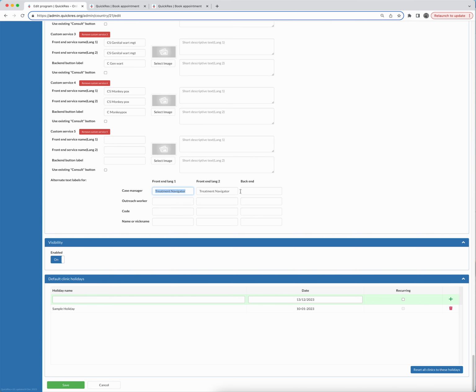It'll say treatment navigator. And on the back end, it's always good to use a very short label, like I just say TN, because the program understands what TN means. And what that'll do is on each of the appointment records, instead of saying case manager or manager that appointment is assigned to, it'll just say TN. And on the reservations view, it won't say case manager view, it'll say TN view.